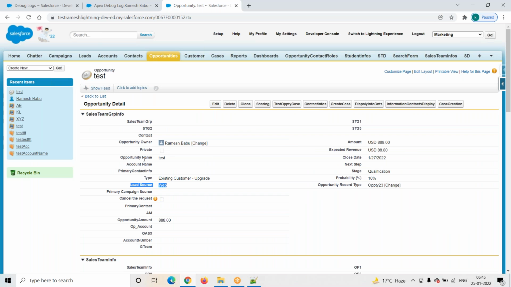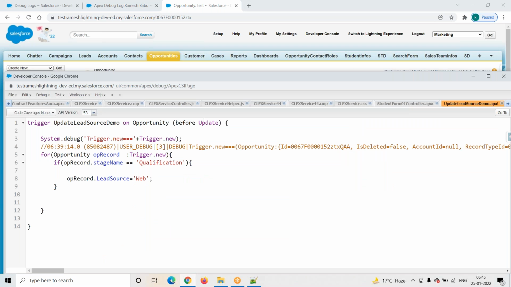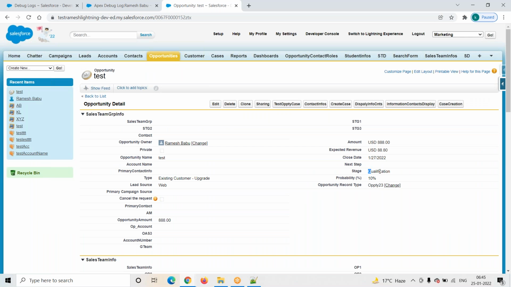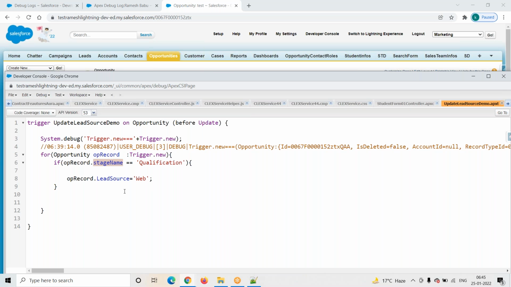For example, I am updating the opportunity name. The system will verify whether any trigger is there in the update operation on the opportunity object. Yes, this trigger is there. What is this condition? Trigger.new will take the current record. Stage name it will check: stage name is equal to qualification. Lead source is equal to web. Whether it is already there or not, again I will update. Each and every time it will update the opportunity record, but my requirement is not like that.